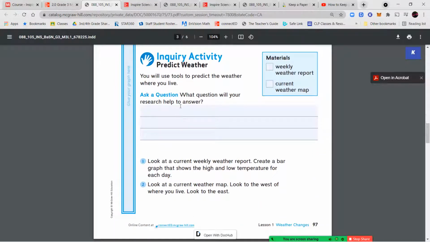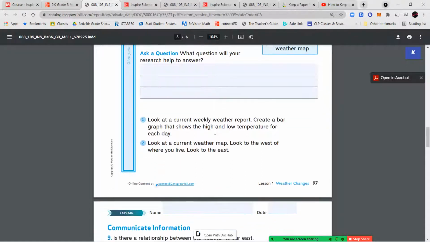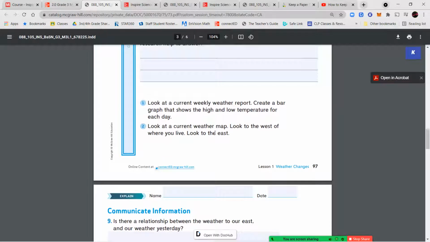Now for this next section, it says you'll use tools to predict the weather where you live. What question will your research help answer? So you're going to use a weekly weather report and a current weather map. You're going to write what question you're going to answer. You're going to look at a current weekly weather report and create a bar graph that shows the high and low temperatures for each day.